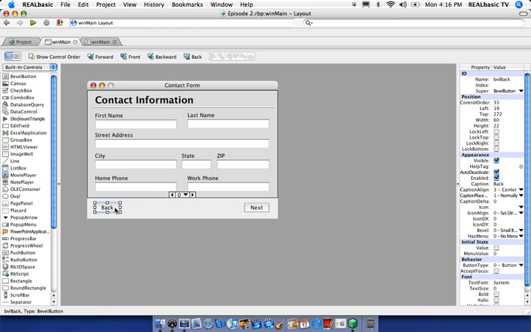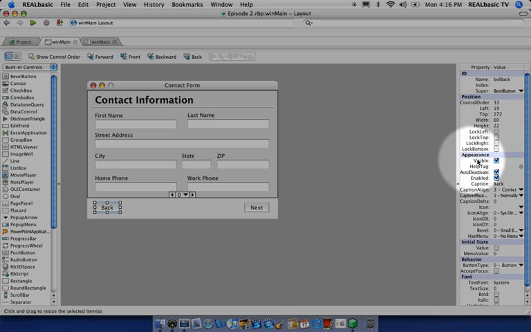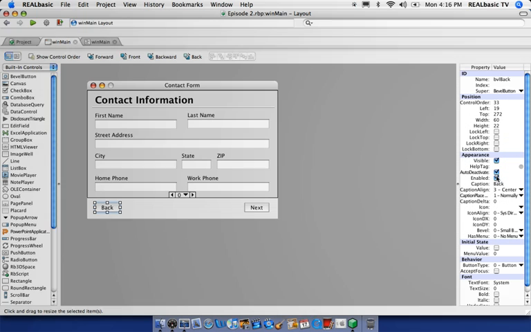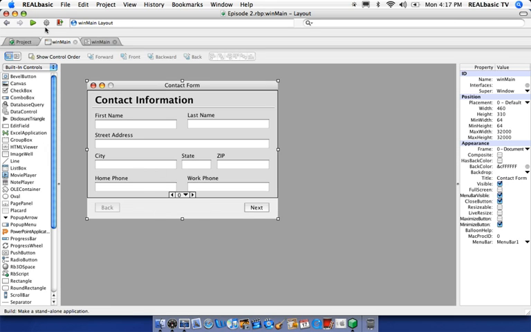So go ahead and select the back button here and locate the enabled property here. You'll notice it's within the appearance set, and let's go ahead and uncheck that to disable it. So save this and go ahead and run it.